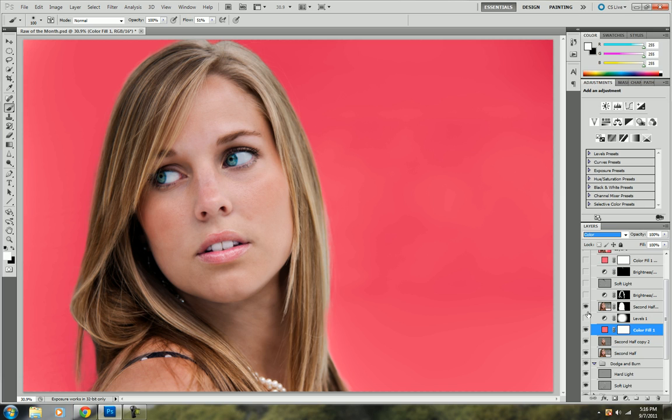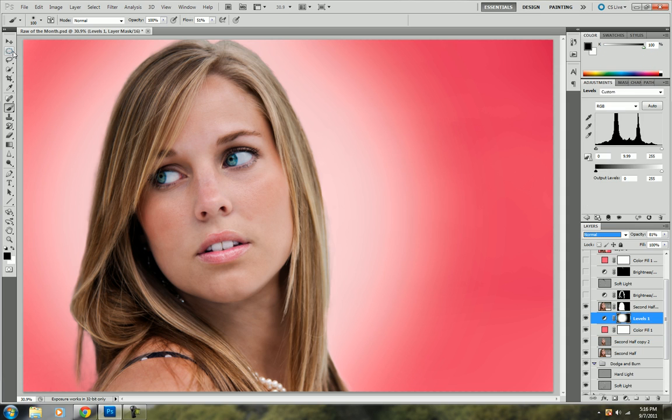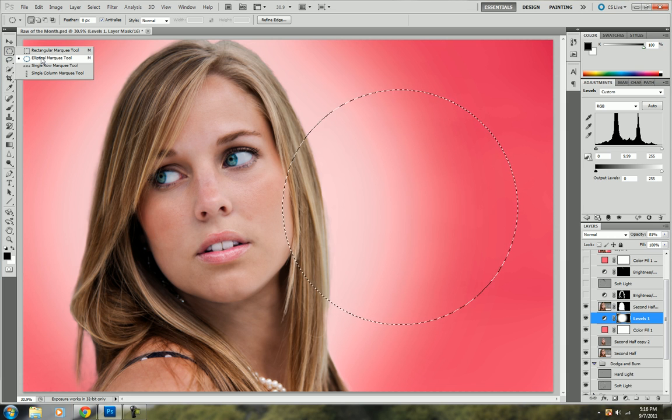Now I also wanted to draw more attention to the model, so I added a spotlight just like that with the marquee tool. You can do that really easily. You can hold down Shift, and it'll make a perfect circle. If you don't want a perfect circle, don't hold down Shift, and then you can make your marquee. You can use the elliptical, of course, or a square if you want a square spotlight.